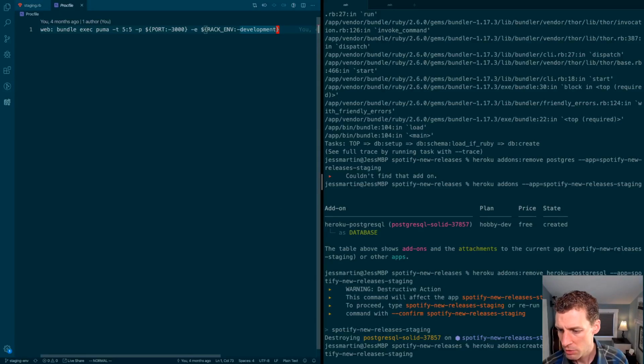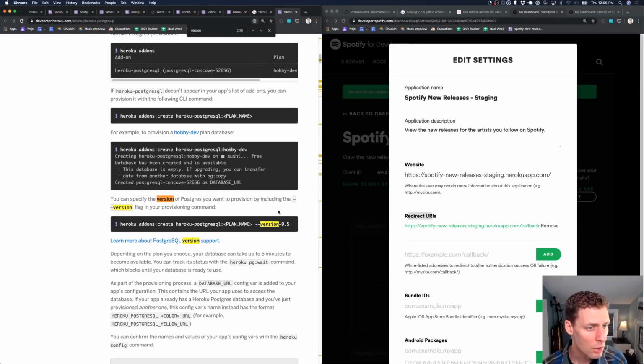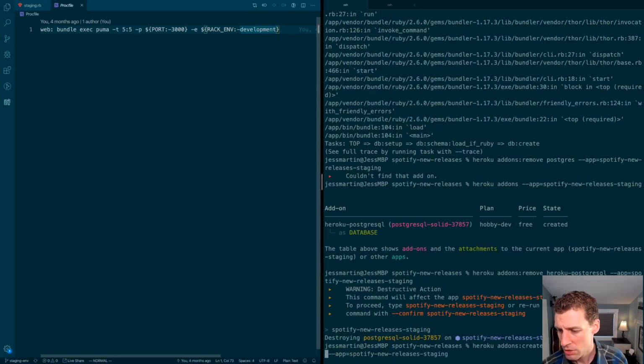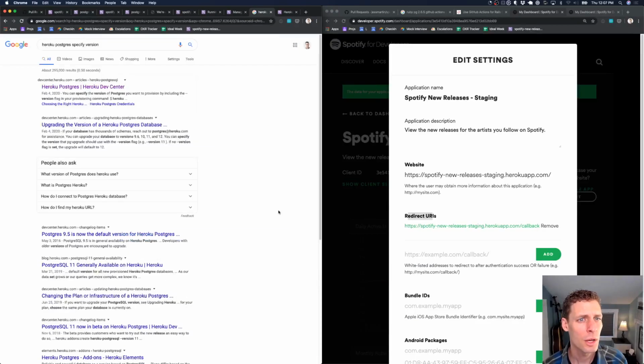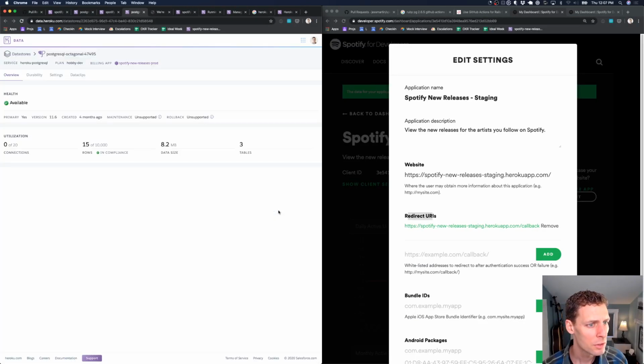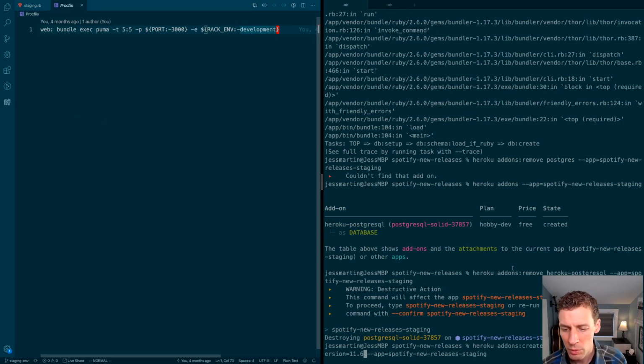We want the hobby version because we're still going to be using a free version of the database for now. And then we're also going to need to set the version. So --version equals, I saw it was 11.6. I'm not sure why 11.6 was the magic number on production, but we definitely want to be using the same version of Heroku everywhere. So let's go ahead and do that.